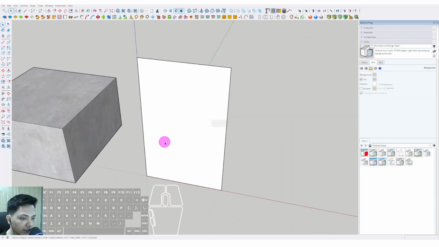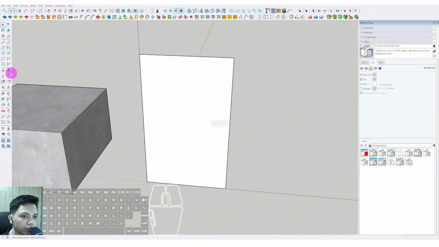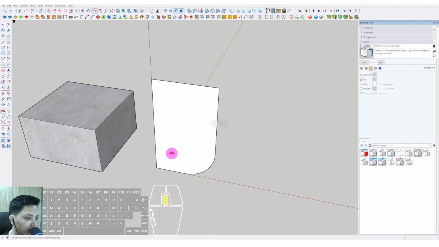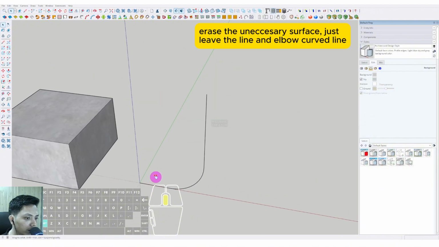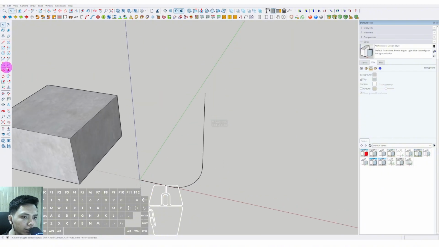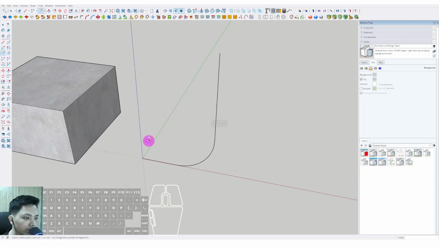Then now we can make the 2-point arc in here. We can click from the middle in here. Now we can clear these surfaces, right click and erase. And then now we can make the circle in here. We can just make the circle in any size to make the pipe.